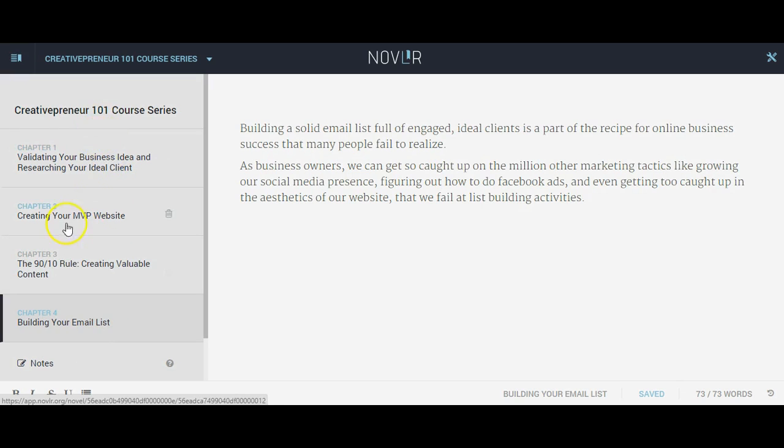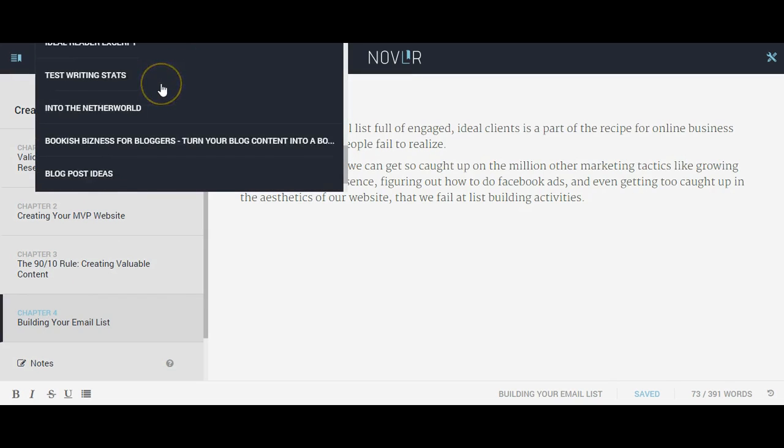So I can plot out my information all here within Novlr. And I just really like it because now I'm using Novlr to write my nonfiction books, and I'm using the same space to plot my courses. And then the third thing I'm doing with Novlr is I'm using it to keep track of and plan my blog posts. So I'll show you that.